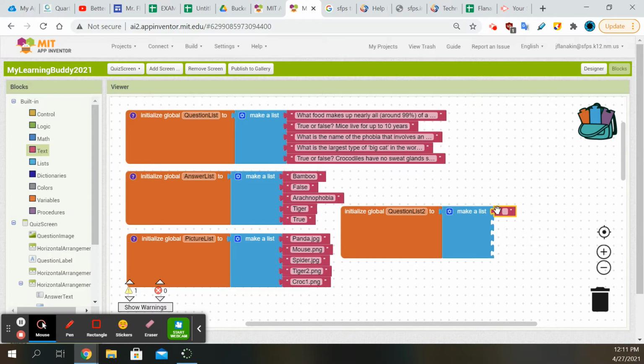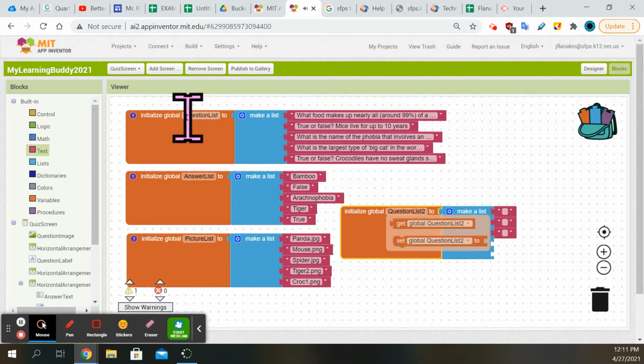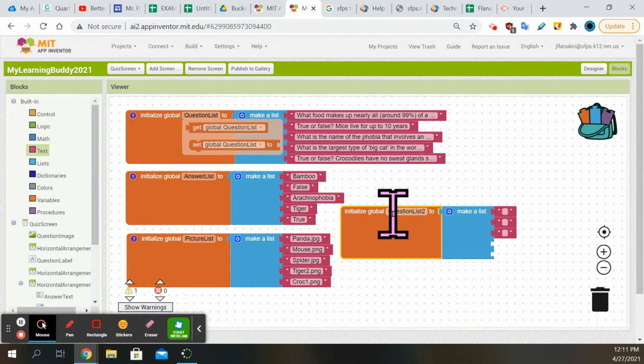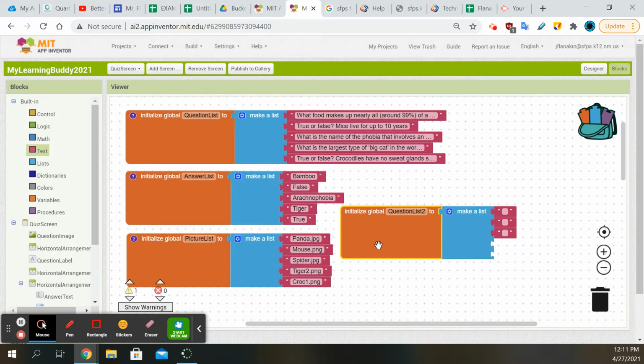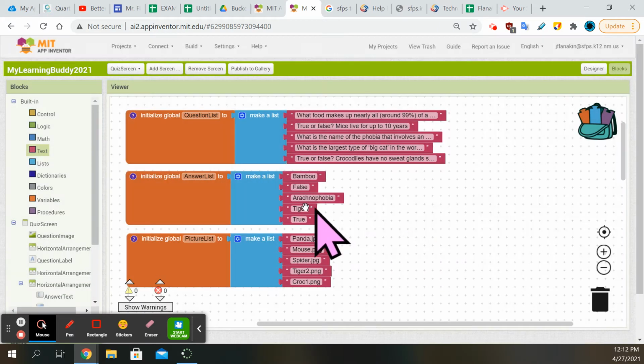So you can copy and paste these to give you some blank ones, and you're going to name this question list, just like I have here, right? This says question list 2 because I just made a second one as an example, but you're going to name it question list. You're going to put your questions, much like this, into these boxes. And then I'm going to delete this because that's just an example, right?